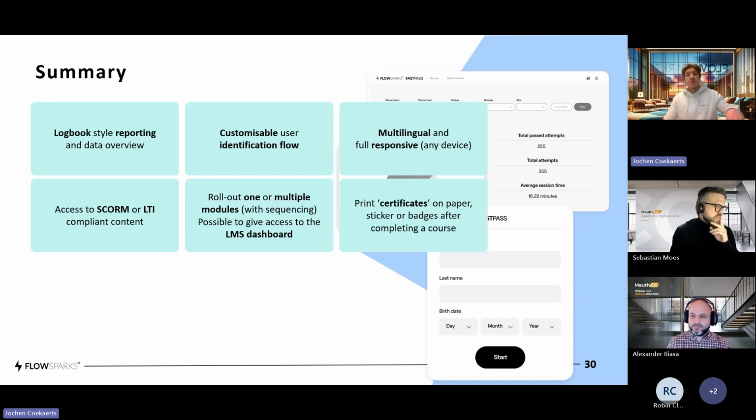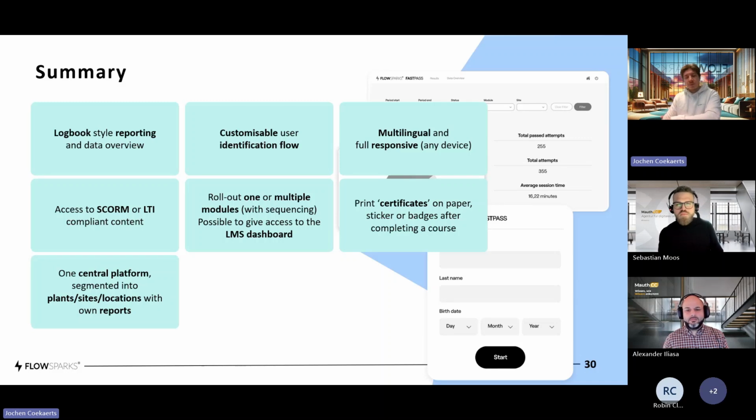After completion, you are provided with a certificate, which you can print on a piece of paper, a badge, a sticker, whatever you would like to do. It's one central platform, but you can even subdivide it or segment it into different locations, sites, plants, each with their own reporting. So the admin does not need to see everything, but can see only the stuff that they are personally responsible for.